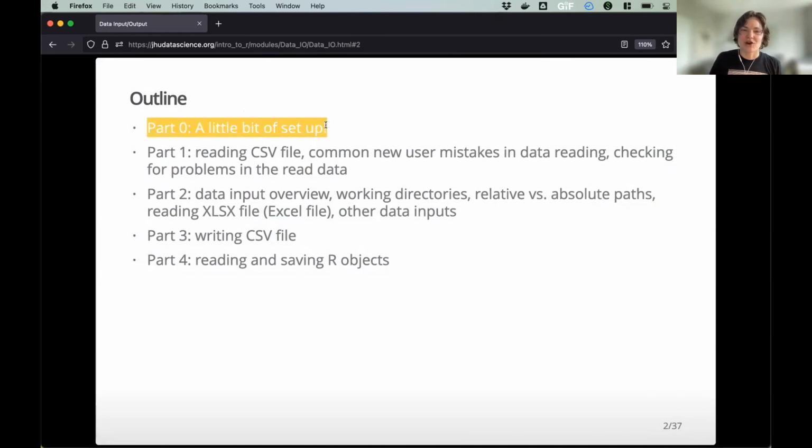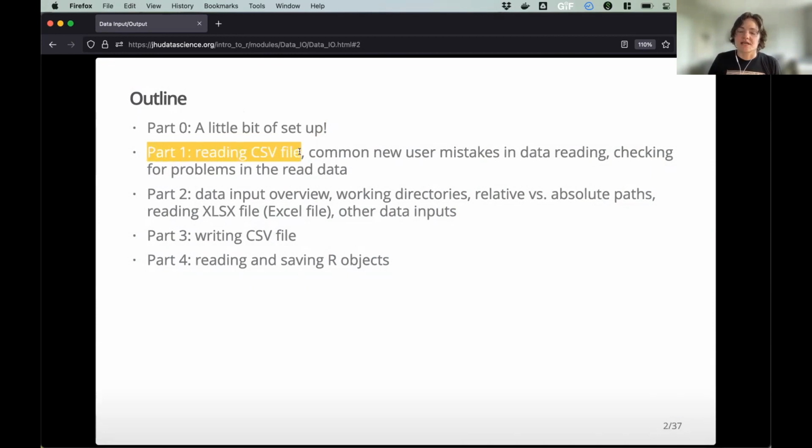So we'll start with a little setup just to try to minimize those struggles with your computer. Then we'll get into reading a CSV file, which is a really common data format, common new user mistakes in reading your data, checking for problems and things like that, overviewing the data input, working directories. We'll talk about writing files and then thinking about R objects and how we can save those for later use.